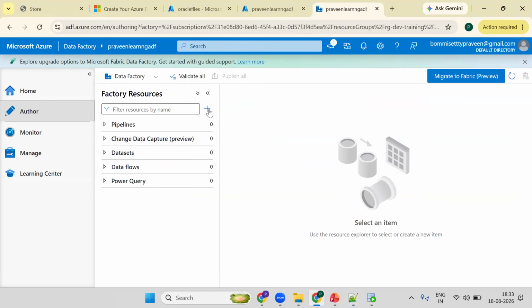Now we need to create a pipeline for data movement, all these things. So this was the expected. Okay, hold on. One second.